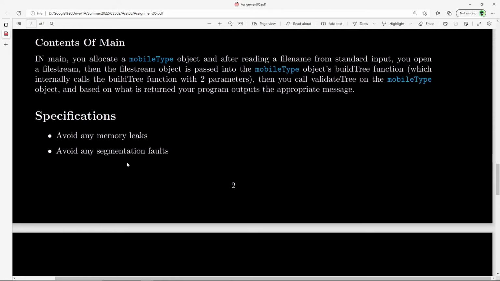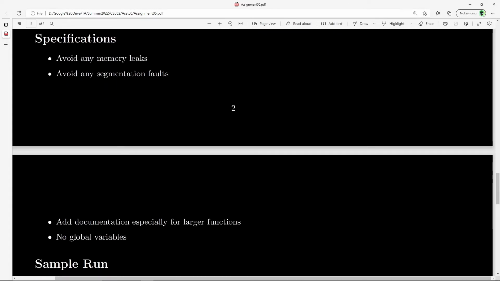So of course, as always, memory leaks are not good. Try to avoid those, and avoid segmentation faults. Of course, document your code as always, and don't have any global variables. So everything has to be done by passing data to a function either through a parameter, or through the return value of a function, which returns some value back to the parent, which will interpret that. So everything has to be done at that level, either return something back or pass some value as a parameter into a child function, but no global variables allowed for the assignment.